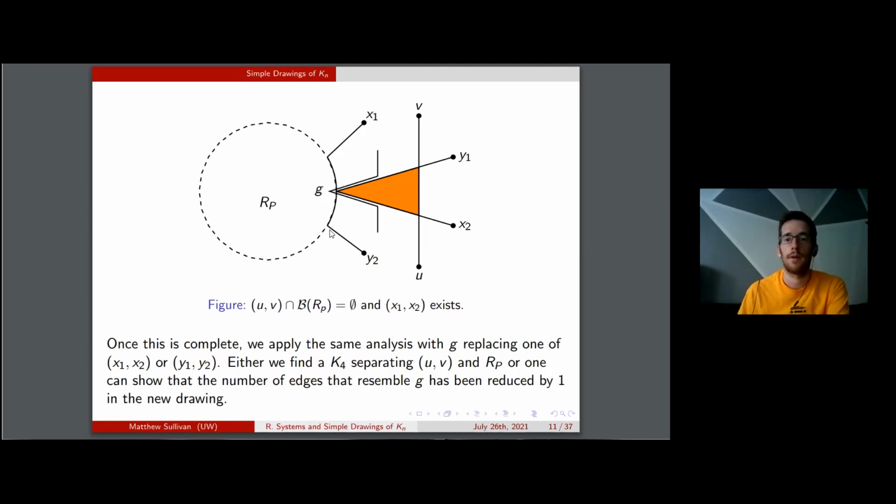Okay, so once we bring G to the boundary, we apply the same analysis to G and one of x1, x2, or y1, y2. So if we look at the new boundary of R sub P, and you look at the edges that are on it, it goes x1, x2, and then G, and then y1, y2. So you just apply the same analysis, replacing x1, x2 with G, or y1, y2 with G, and you either get a separating K4 from all the previous cases we've done, or you can do this over and over and over. And so these Reidemeister 3 moves will be the exact Reidemeister 3 moves described in the theorem. So eventually you will empty this orange region and you'll be able to bring the edge UV to the boundary of R sub P.